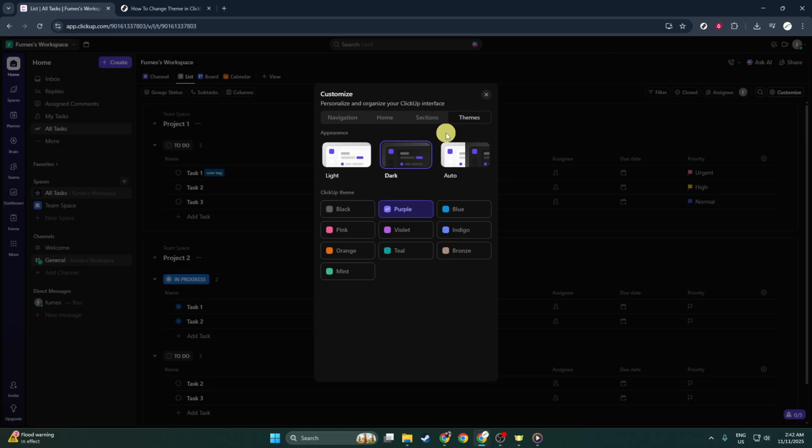And that's it. By following these simple steps, you've successfully changed the theme in ClickUp, giving your workspace an appealing new look. If you're ever in the mood for a change again, you can always repeat these steps to update your theme to something new.